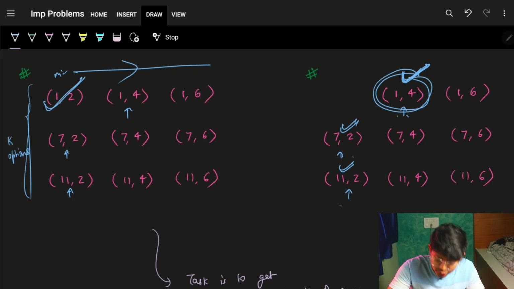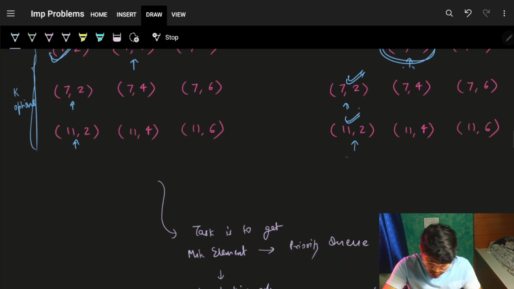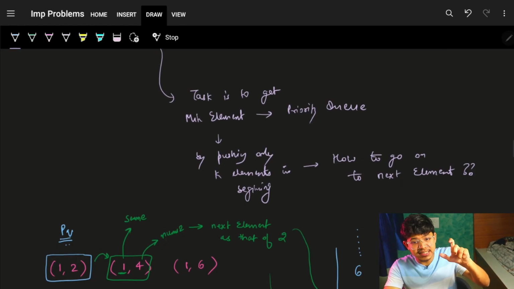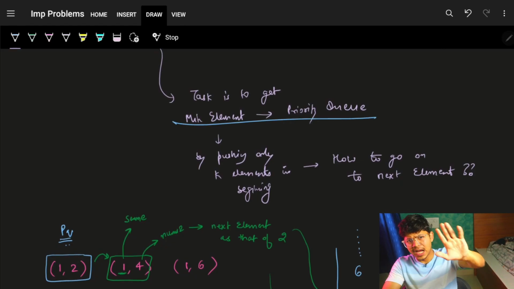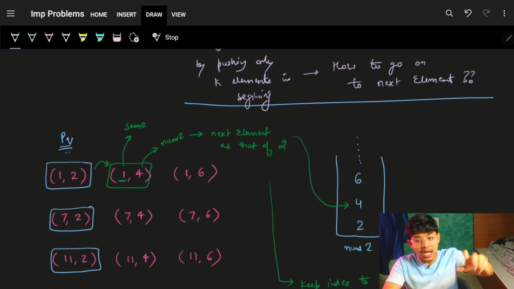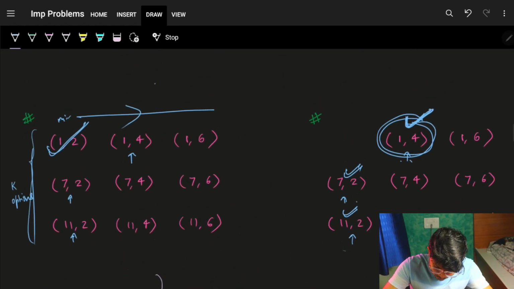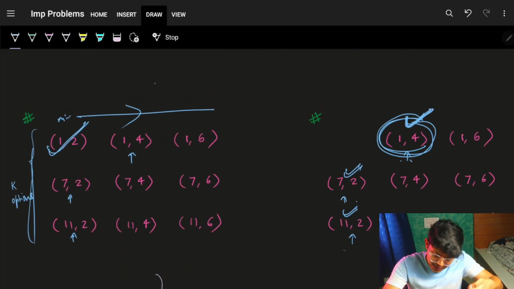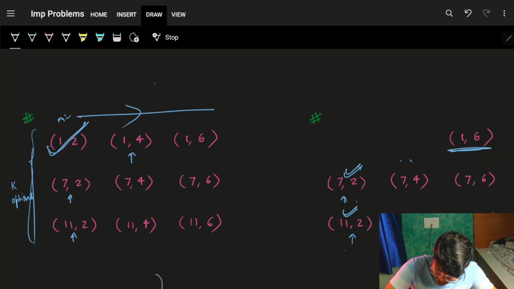Now, how to choose the minimum? Simply apply the priority queue. It is gone. That's the reason I know that I have to use a priority queue, and also how to find the next element. See, because you choose the next element, you know it is the minimum. Okay, it is gone. Then the next element comes in.